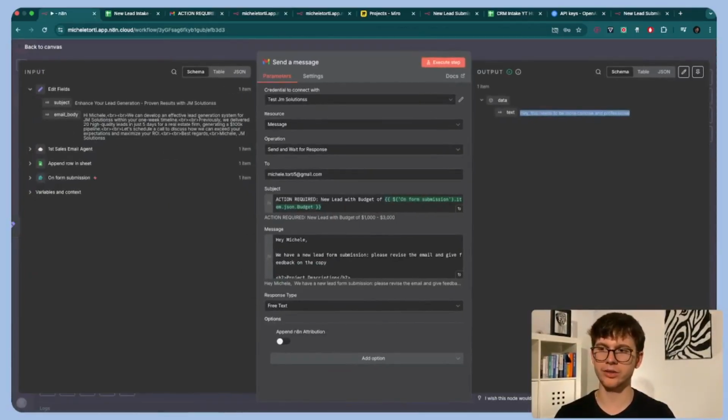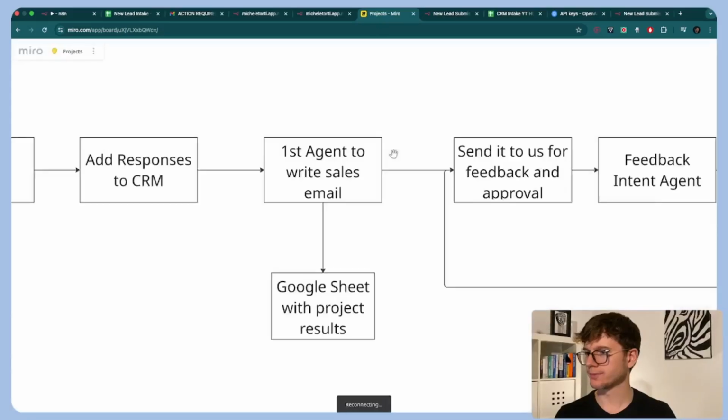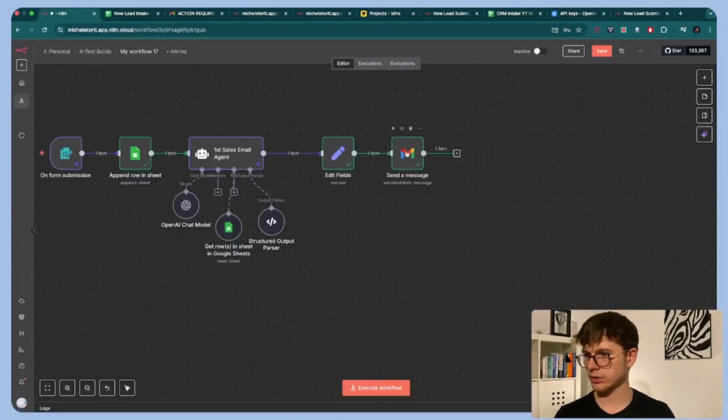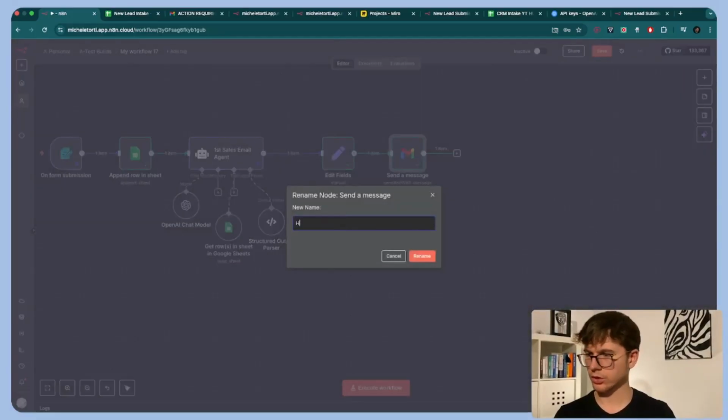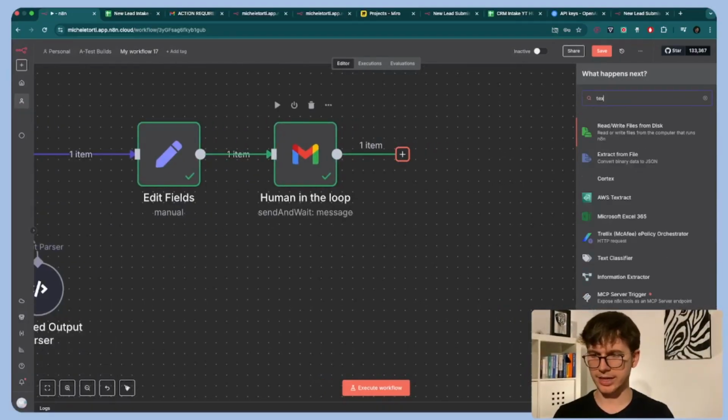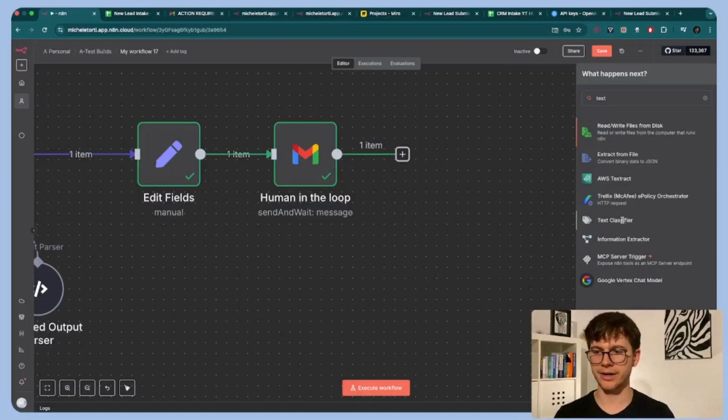So ideally, we want to then talk to the other agent, give it the email that we drafted right now, give it the feedback, and then let it revise and do the whole thing again and make it a repetitive loop. Okay. So now that we have the feedback, as I mentioned on the Miro before, we want to send it to the feedback intent agent. So first, let's rename this to human in the loop. Rename.